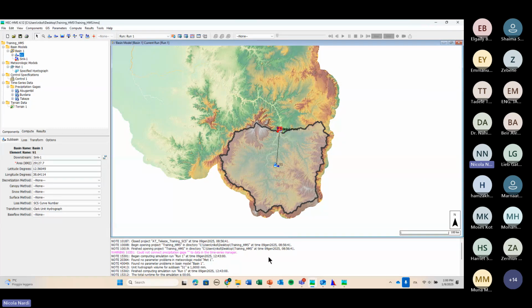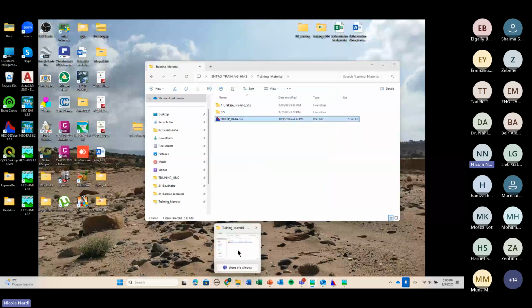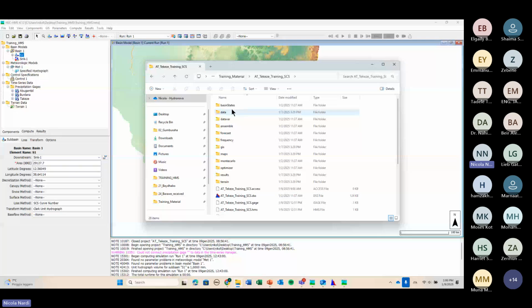If you want to solve it, you just have to move your precipitation data inside, for example, you can put it inside the data folder of your model.